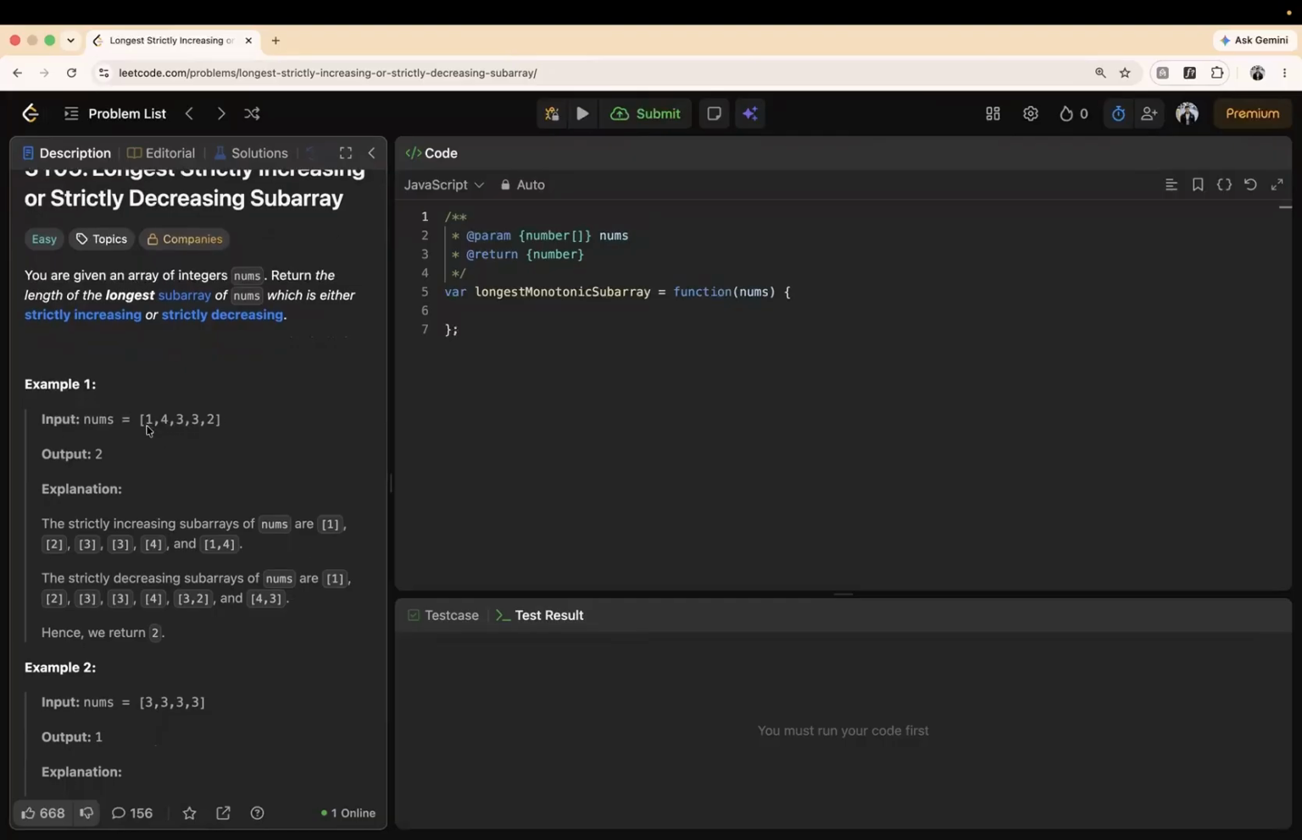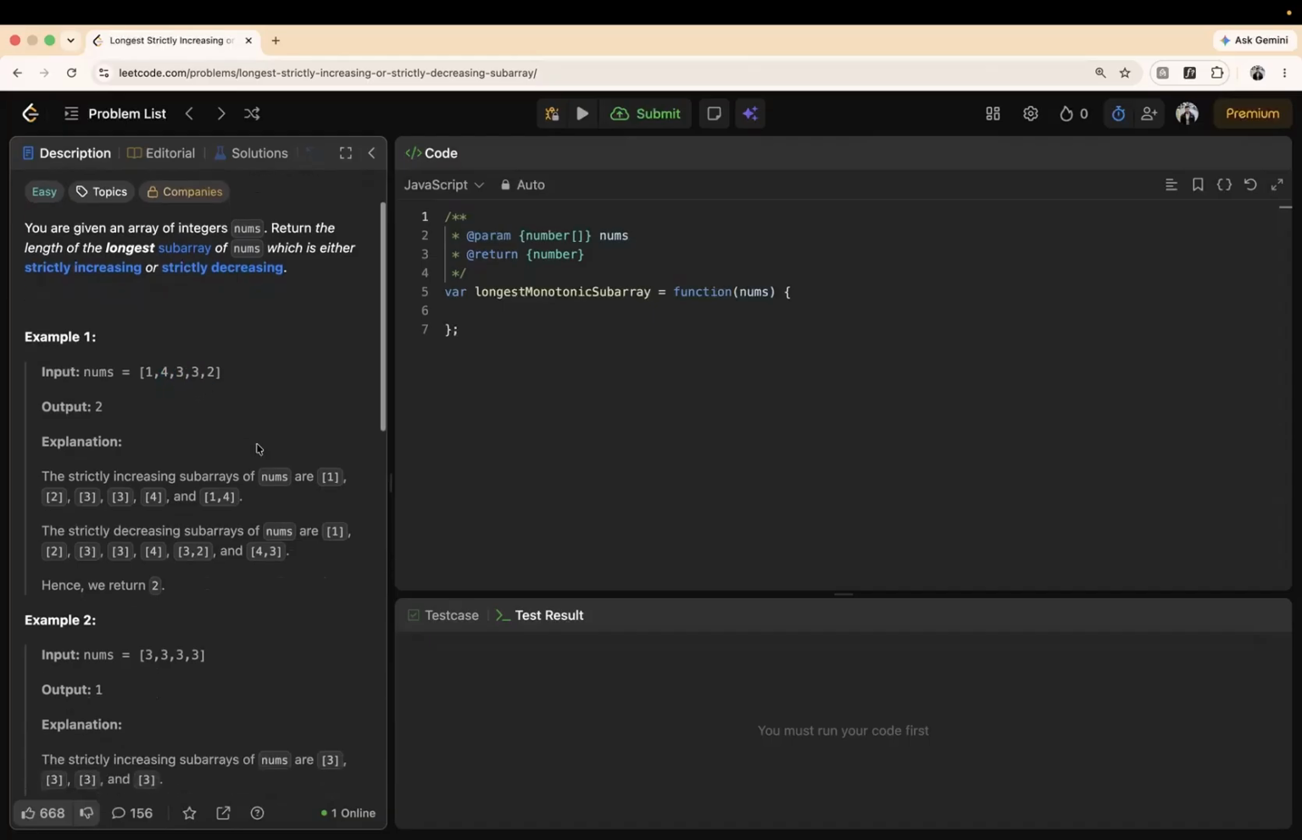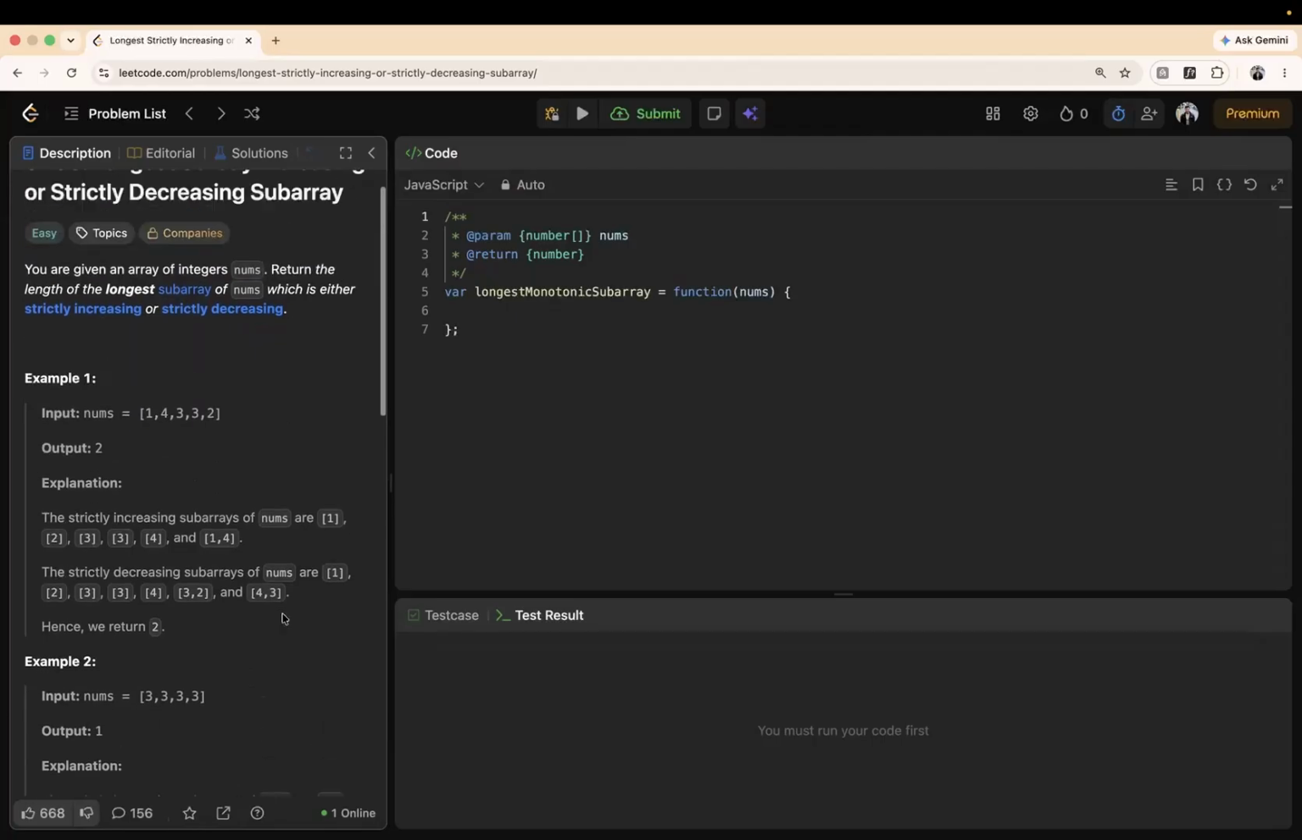So here is increasing. For each number, it's increasing, and then from 1 to 4 is increasing, but then 4 to 3 is not, 3 to 2 is not, so that's the longest. And decreasing, this isn't decreasing, 4 to 3 is decreasing, 3 to 2 is decreasing, but it's not like 4, 3, 3, 2, because the 3s are equal to each other. And here, in this example, they're all the same value, so it's 1.